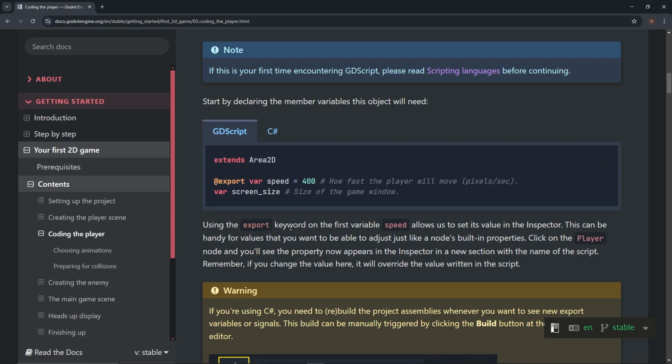Using the export keyword on the first variable, speed, right here, export var speed, allows us to set its value in the inspector. This can be handy for values that we want to be able to adjust, like a node's built-in properties. We're going to click on the player node and we'll see the property now appears in the inspector in a new section with the name of the script.